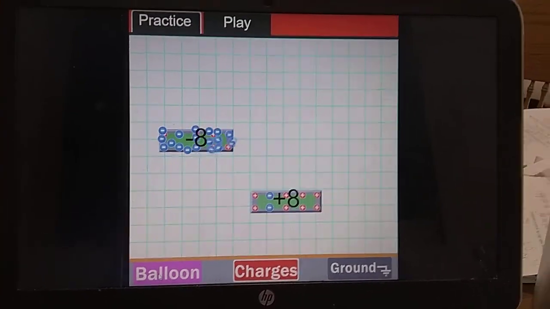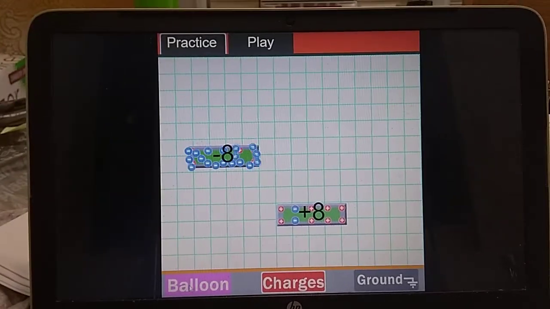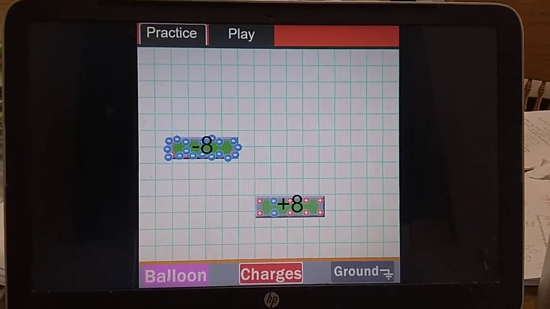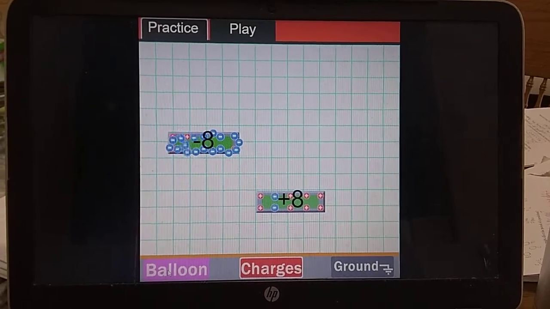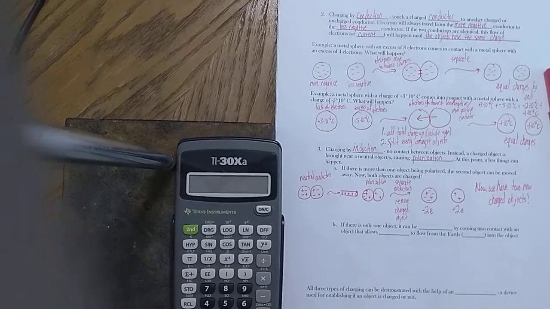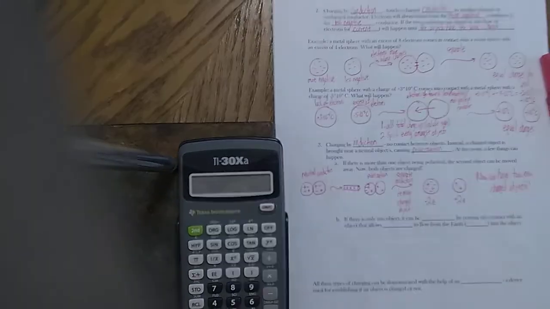Let me show you the other method, okay? And we know both these are charged because now one of them has more electrons than protons, so it has a charge of -8. The other one has more protons than electrons, has a charge of +8. Okay, let's go to the other method.